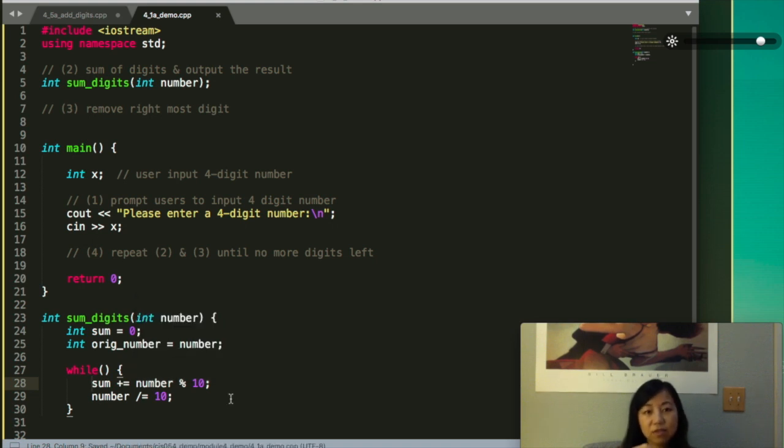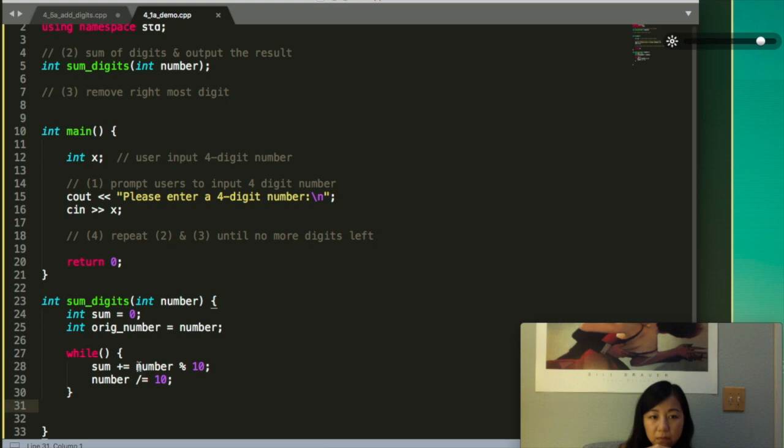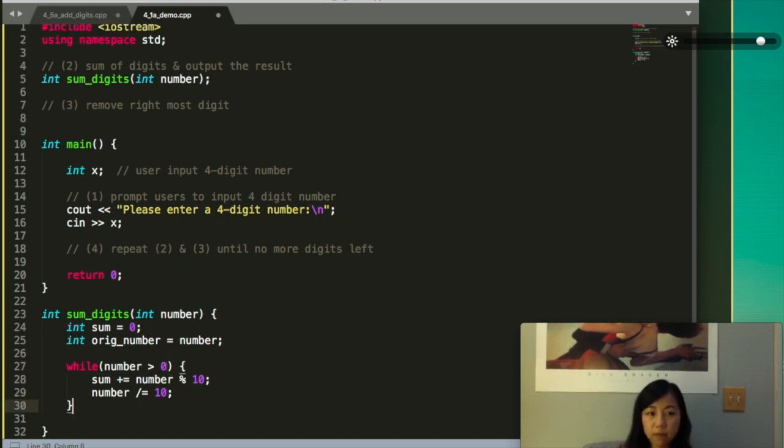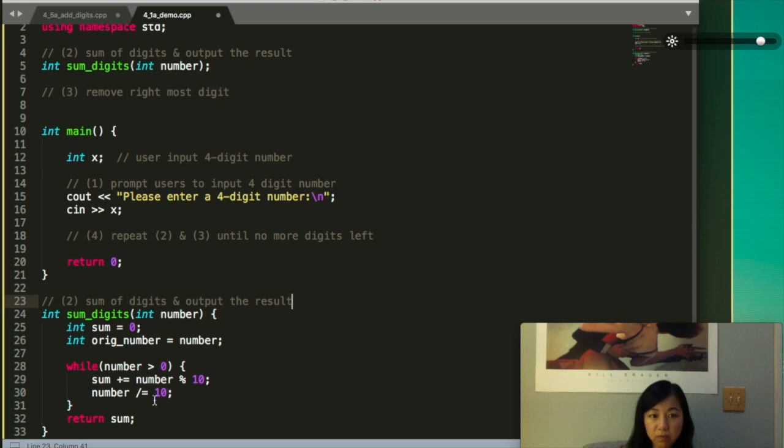I will save it just in case. So while, I think if number becomes 0 then it has no point, so number will always be bigger than 0 for this loop to keep looping. And so eventually we would return sum, right? That is what we want to return. But remember what we wanted to do in this step: not only calculate the sum and return it, but also output the result. So let's output the result before we exit.